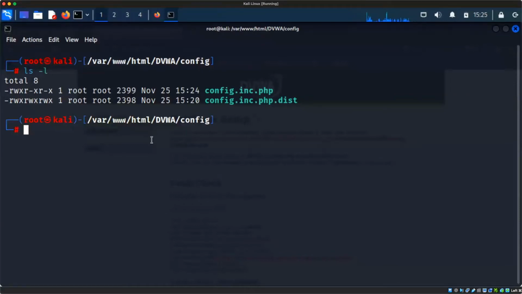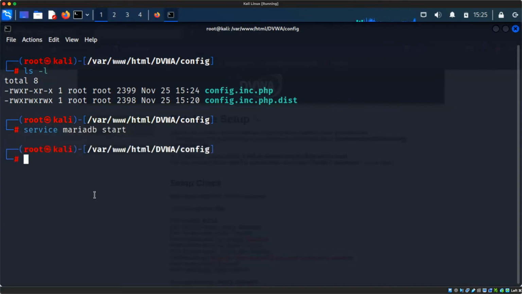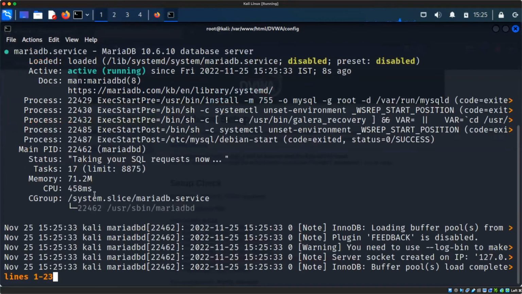First part, download of the DVWA repo from GitHub, that is done. Second part, configuration of DVWA, that is done. Now the third part is configuration of the database. So first of all, I'll start the service. I'll check the status of the MariaDB service. Now as you can see, this is an active running state.